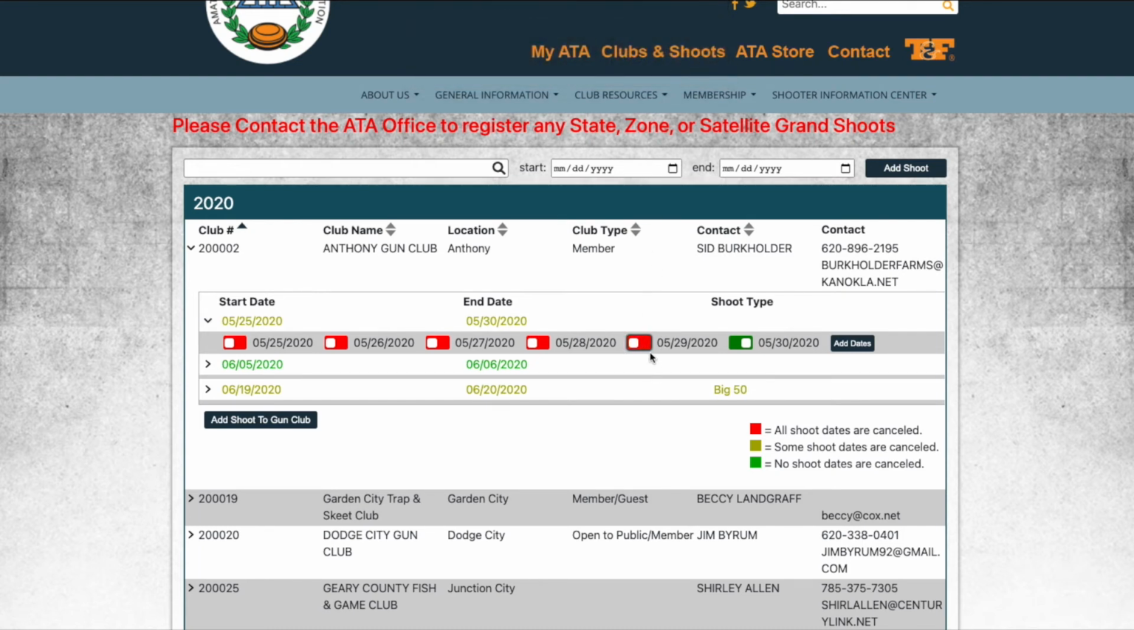The color of the toggle switch will tell you if it's canceled already. If it's red, that date is already canceled. If it's green, then the date is still active. The color of the dates of the shoot will change based on if the shoot has canceled shoot dates or not. You can see a legend of the colors under the dates of the shoot.